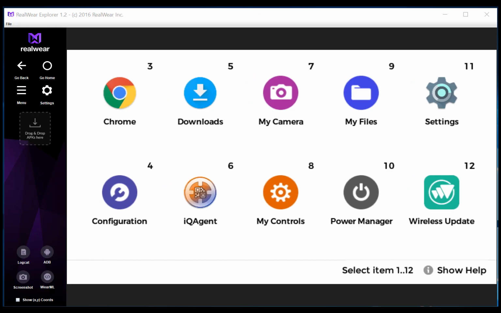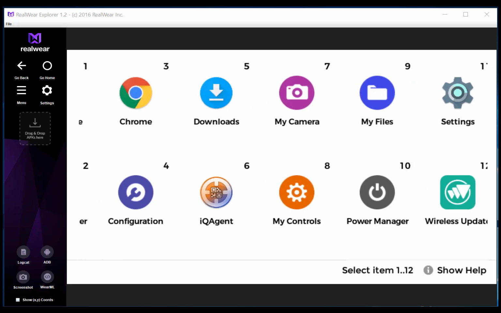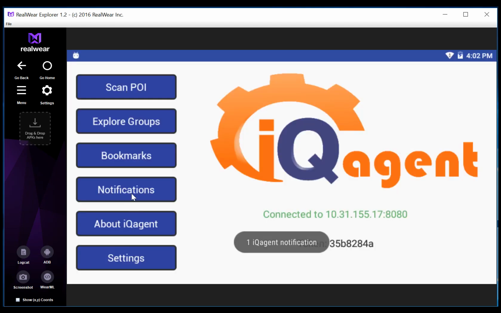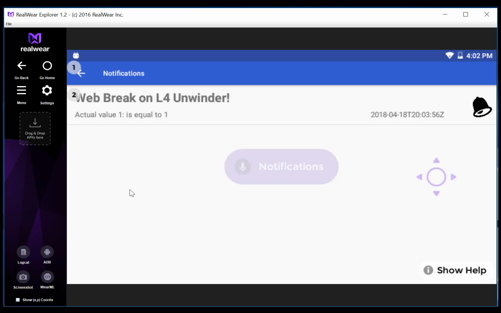We have also enabled notifications on the iQagent for RealWear client. iQagent, notifications, select item 2.